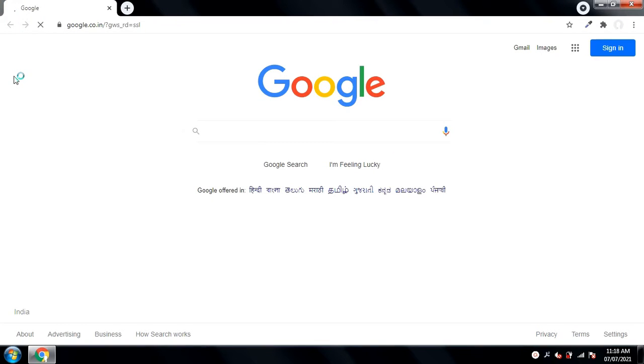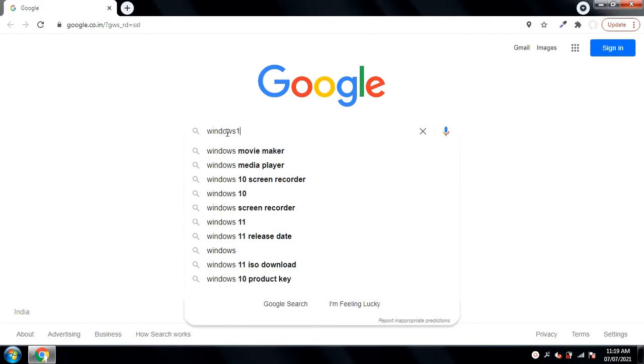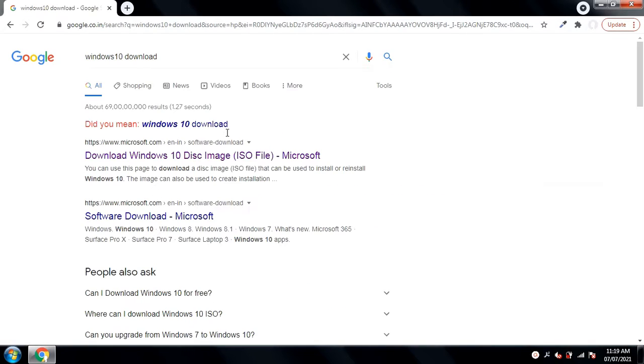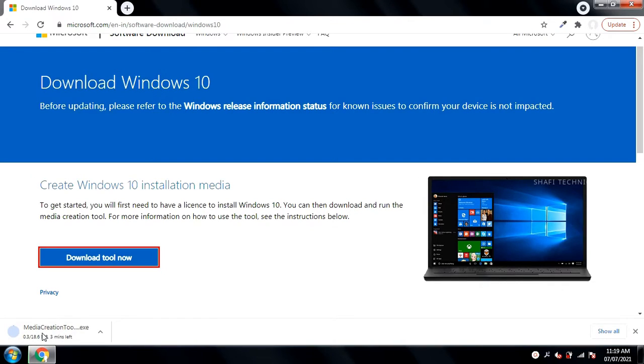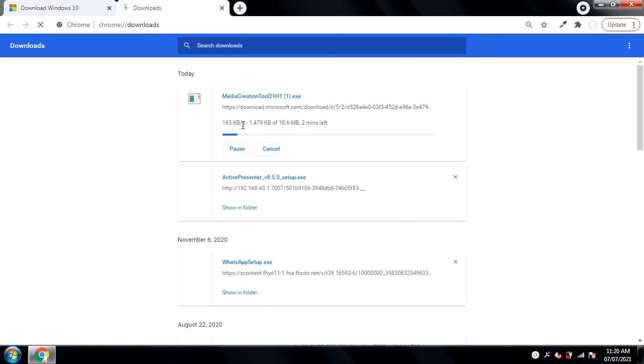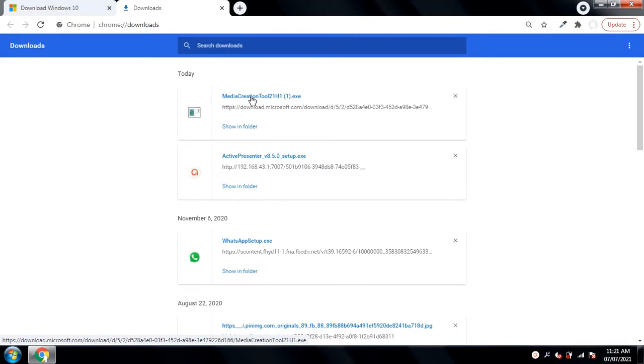So first open the browser. Type Windows 10 download. Click on this first website. Link is available in the description. Click on download tool now. As you can see, one software is being downloaded. After completing the download of this software, just open it.